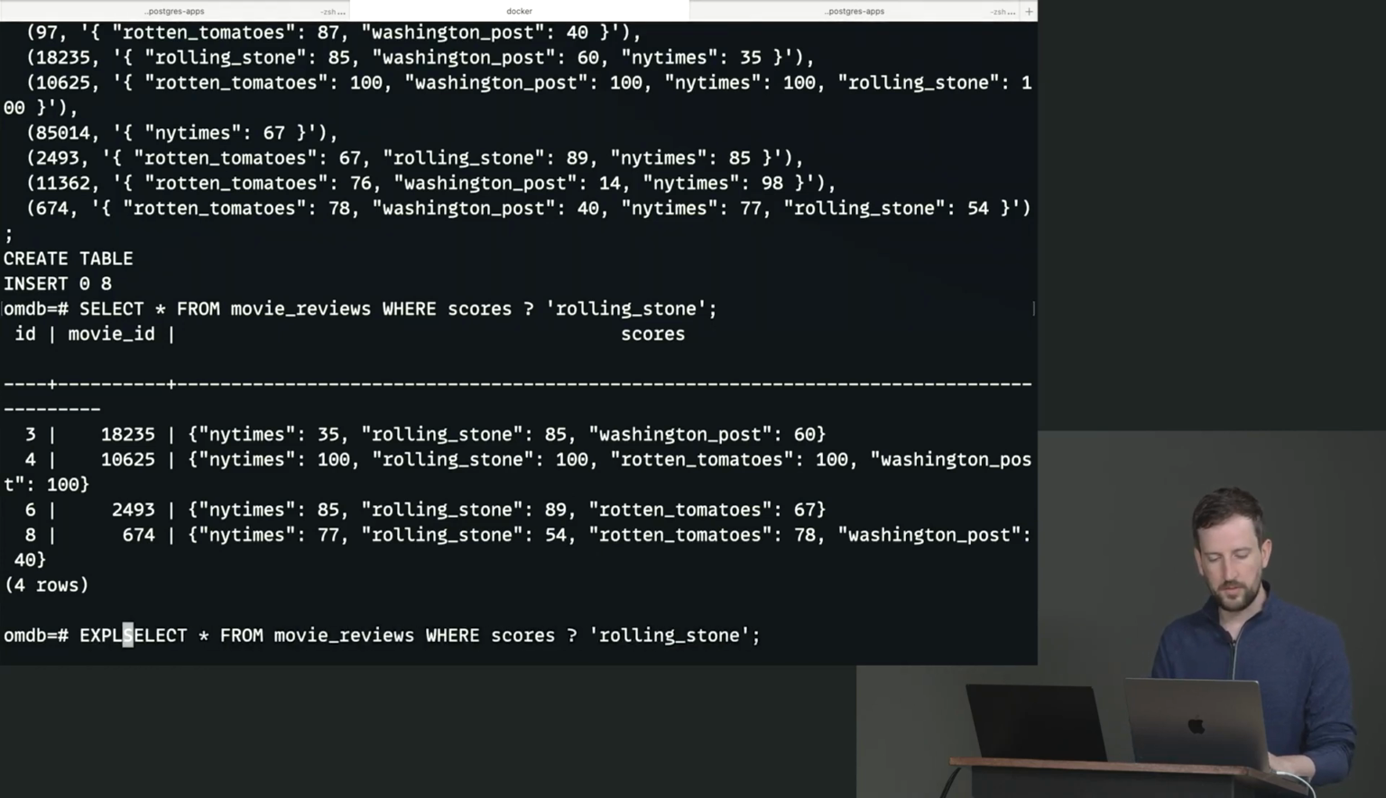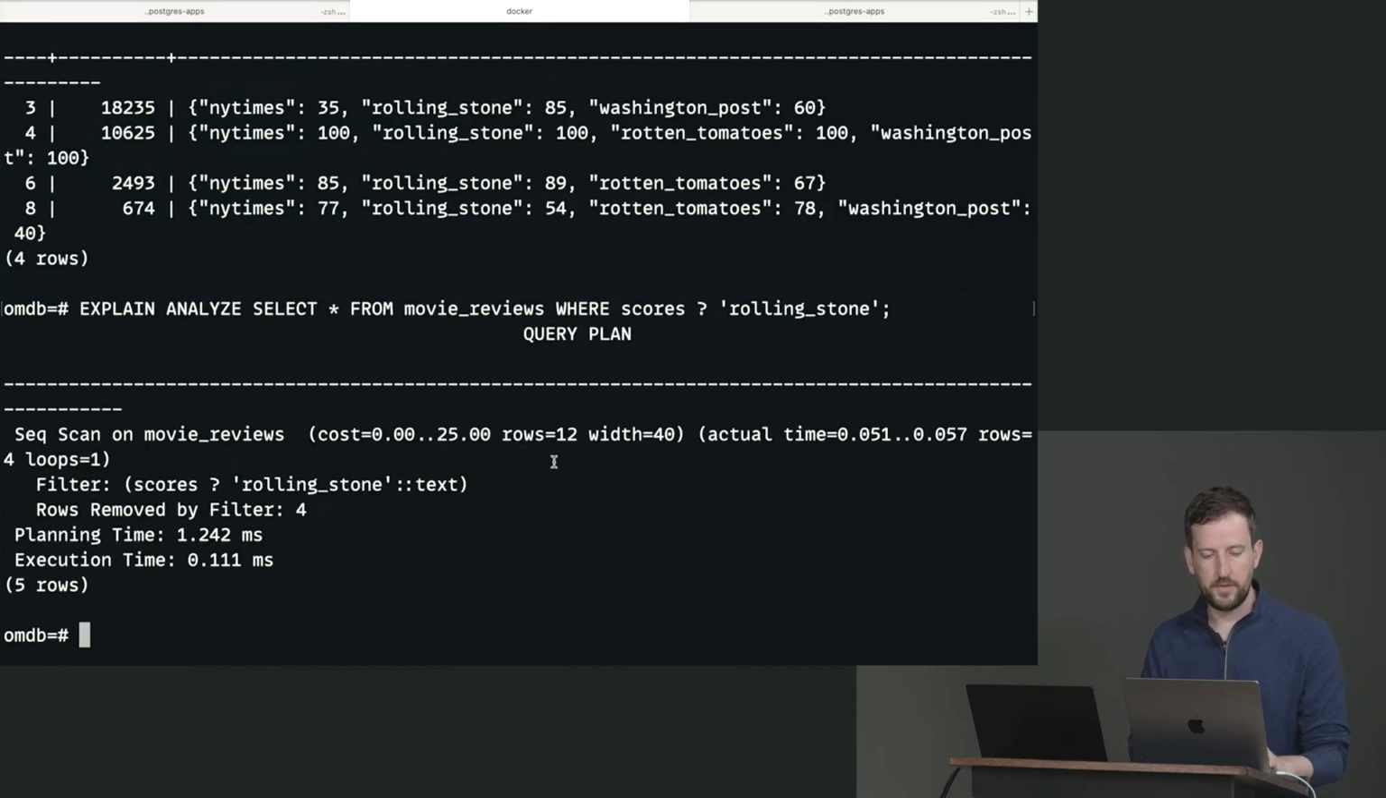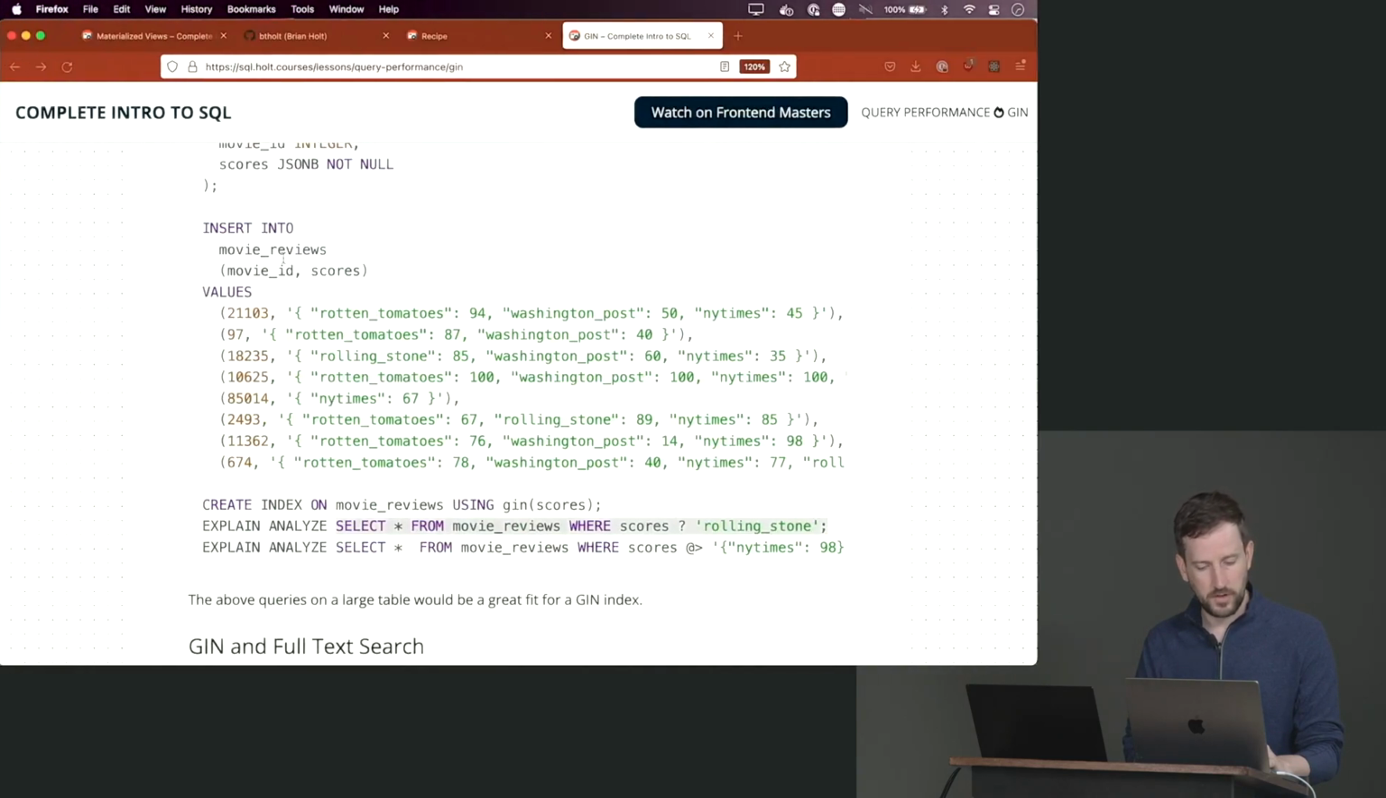So here I can do explain analyze, and it's doing a sequential scan because it's not a very long table. Now if I wanted to create an index on all of those various different review types, you could do that with this one.